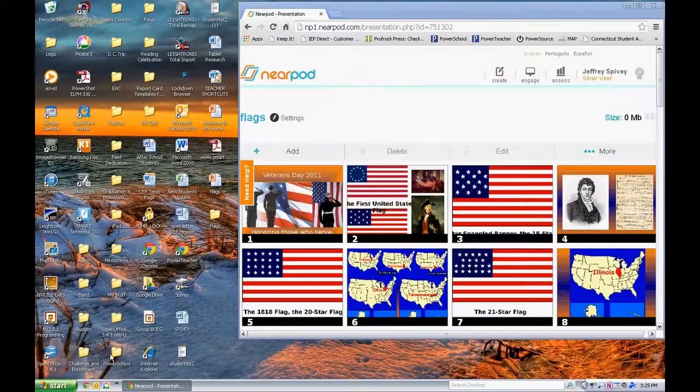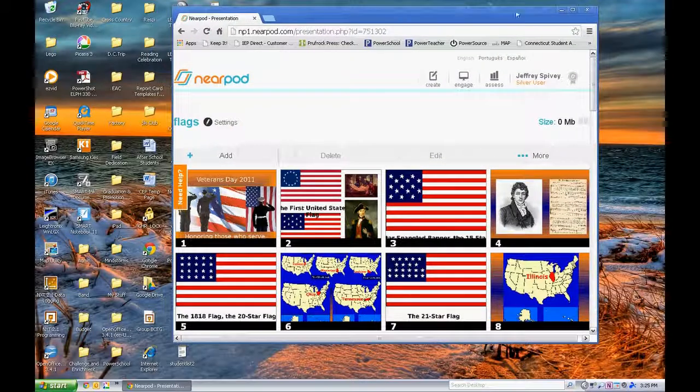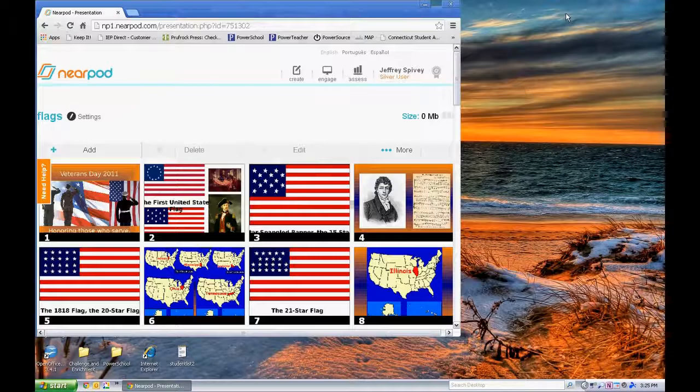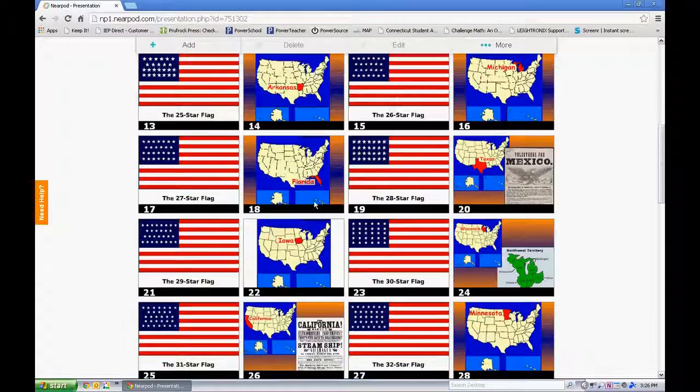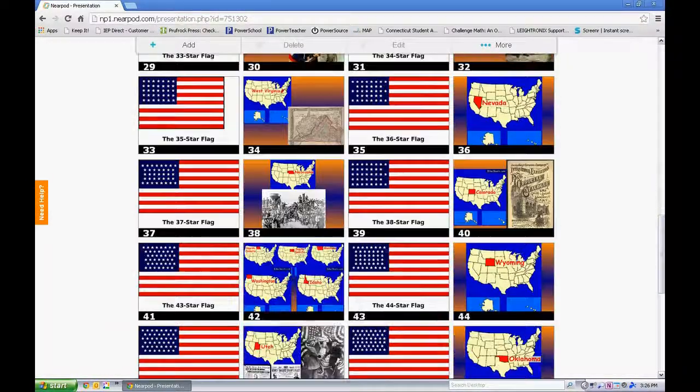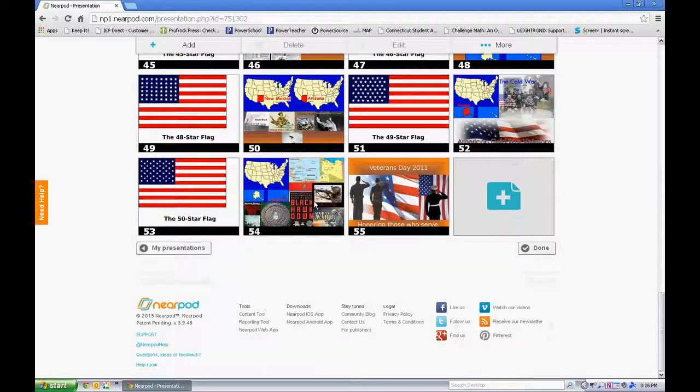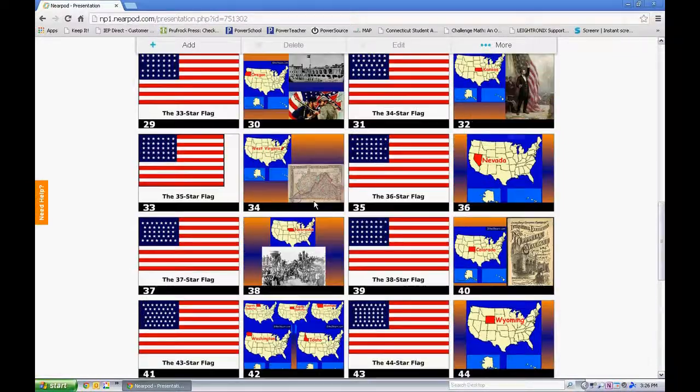You may want to be careful with that because sometimes the slides do cut words off on the sides, so make sure you keep everything as centered as possible so that you keep continuity in your presentation. You'll see all my slides are in here. I have roughly 55 slides dealing with the flags for our Veterans Day assembly.